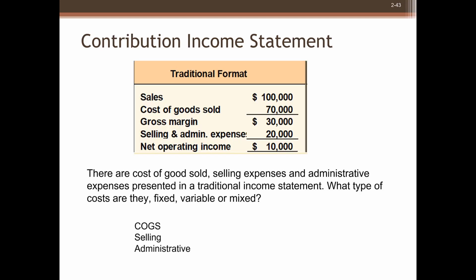In the traditional income statement, there are cost of goods sold, selling expenses, and administrative costs. Let's see what type of costs they are: fixed, variable, or mixed. Cost of goods sold is variable. Selling, mixed. Administrative, mixed. Some selling and administrative costs are variable. Some selling and administrative costs are fixed.